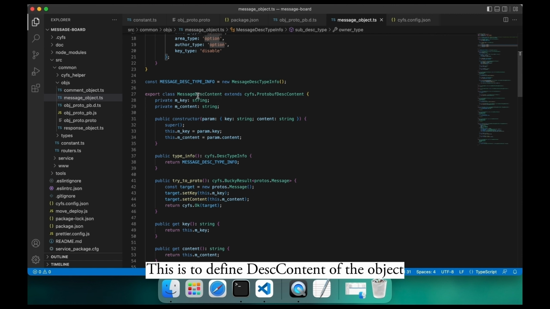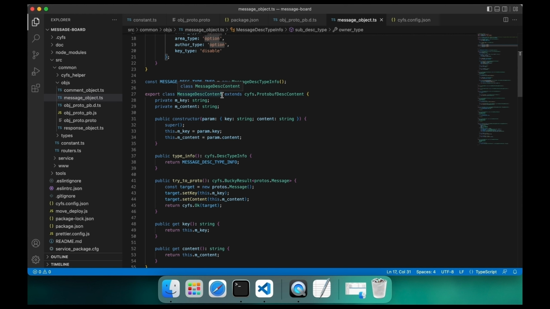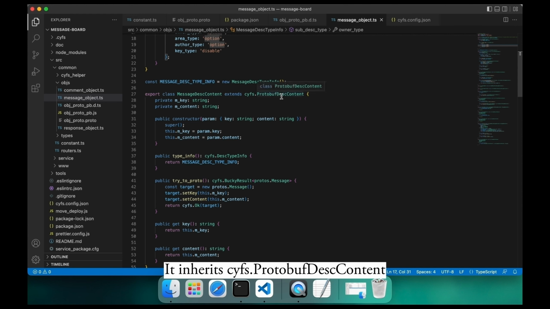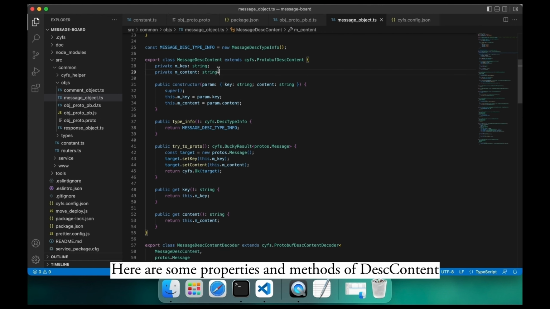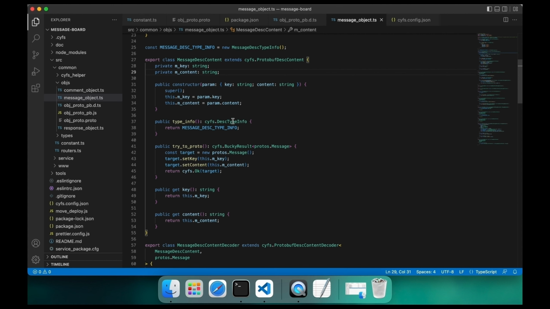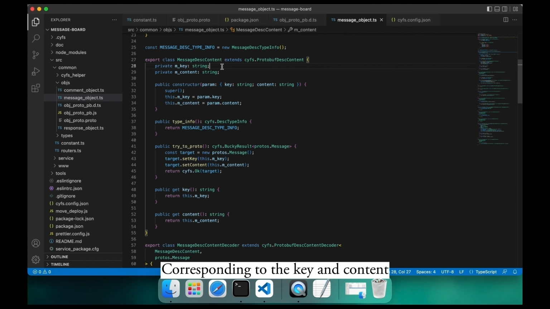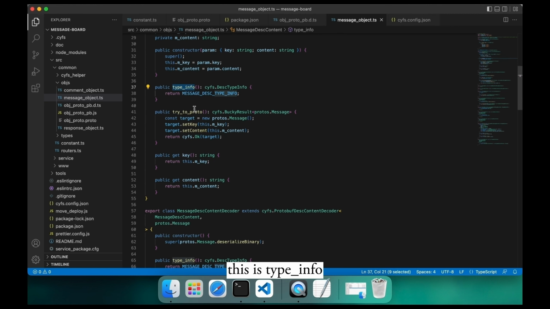This is to define the DEC content of the object. It inherits cyfs-ts-sdk DEC content. Here are some properties and methods of DEC content, corresponding to the key and content in the proto description file respectively. This is type info. This is try to proto.